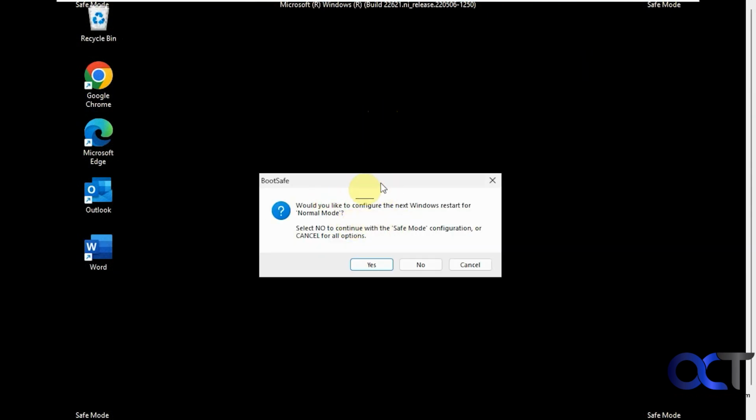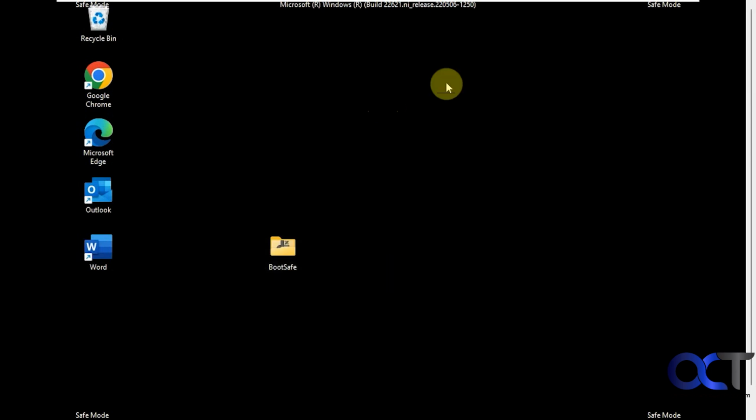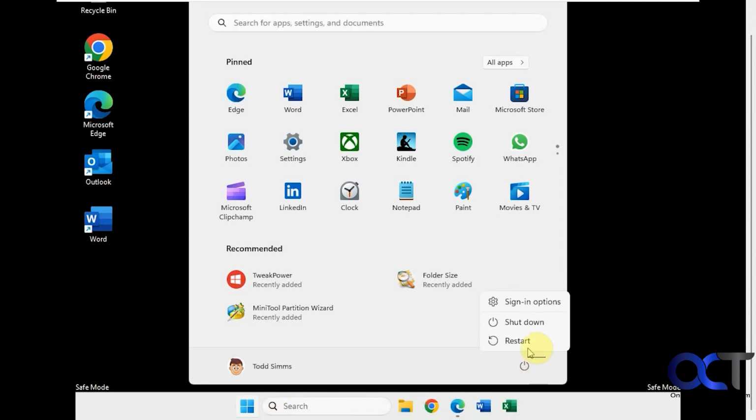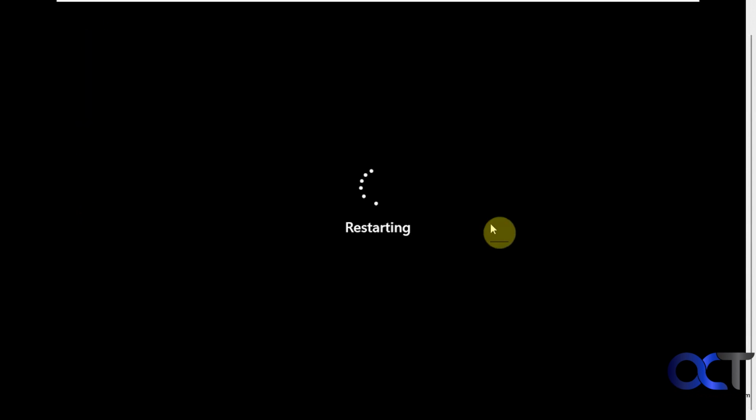Now you get this message here from the BootSafe program. Would you like to configure the next Windows start for normal mode? So we'll pick yes to that. Now you can see we have safe mode with networking going on here. So we didn't need to make that administrator account. So we'll go ahead and restart the computer again here. See the taskbar. And then after we reboot, we'll try the temporary account.